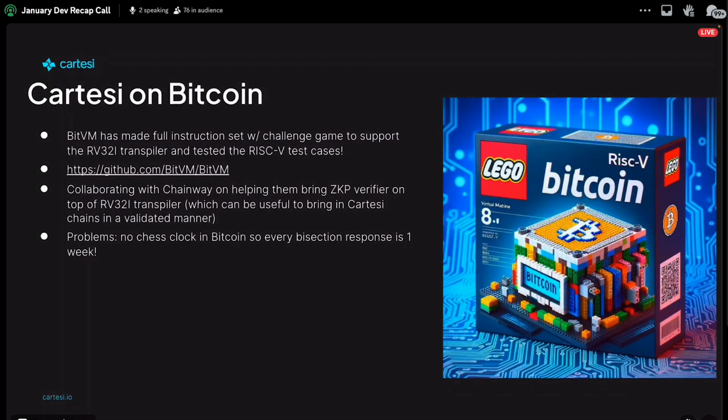And on Cartesi and Bitcoin, the BitVM guys, because they're doing the Bitcoin script side of things, have built all the instruction set with the challenge games to support the transpiler we've been doing, and successfully tested the RISC-V test cases on it. You can see it on this link here. And we've also been working together with Chainway, because they are bringing general purpose ZKP verify on top of this transpiler, which is very, very useful for us to confirm we'll bring in Cartesi virtual machine-based chains in a validated manner.